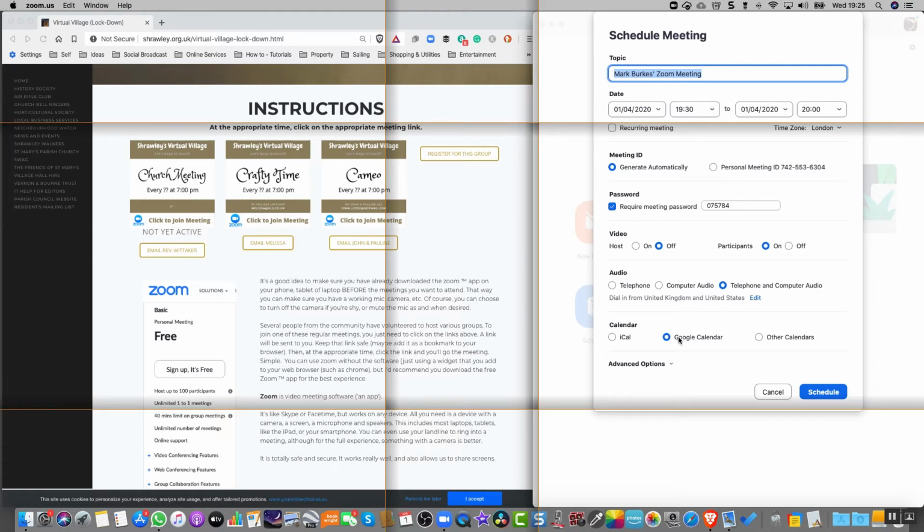I've set it to share this scheduled meeting to Google Calendar, which if you make the calendar public means that other people can access it and click on a link and go straight to the meeting at the appropriate time, and also be sent reminders. Now, if I get sent all this information by people that are doing groups for Shrawley, I will add the date, time, meeting title and the meeting ID onto a Google Calendar entry, which everybody will be able to view on the Shrawley website.